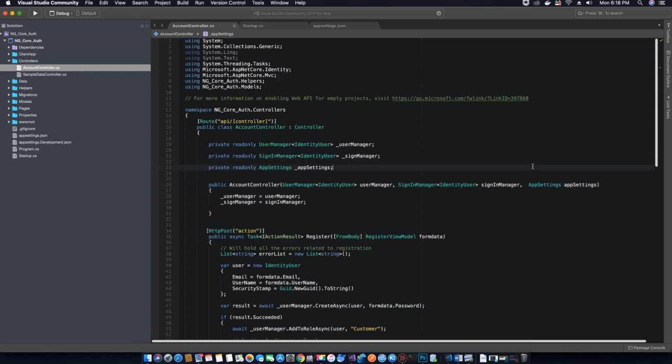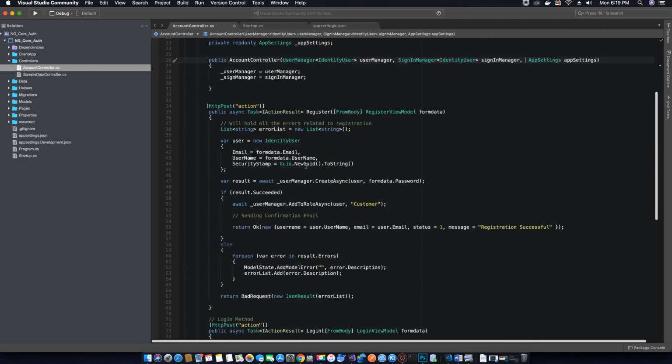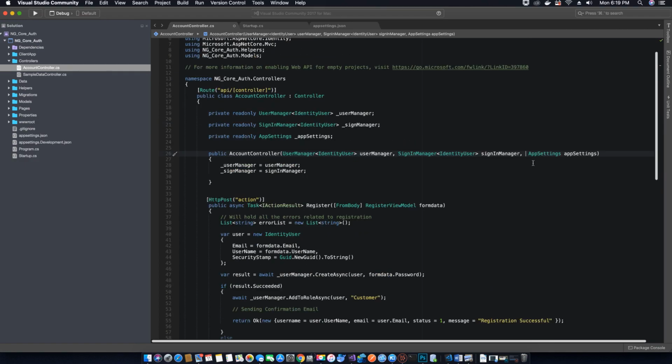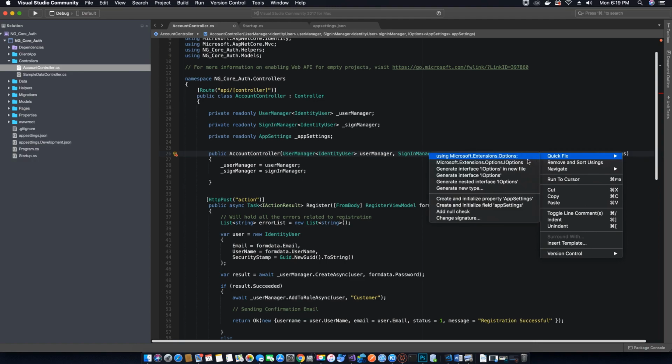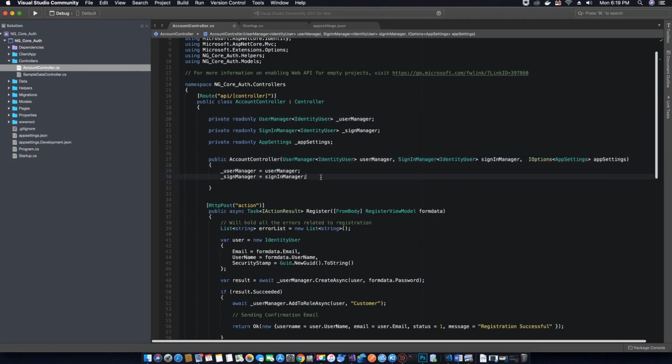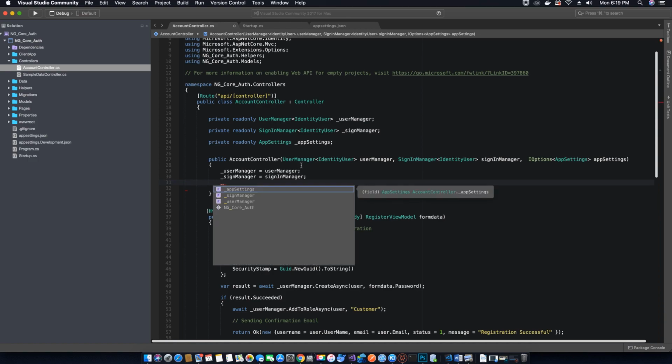Now just to let you know, Microsoft recommends and has advised developers to use an interface to access the values from the class. Do not access the values from the class directly, but use an interface when you want to access the values. And the interface is called IOptions. Using the IOptions interface, we can access those values. So let's first add the missing reference, and now let's initialize it.